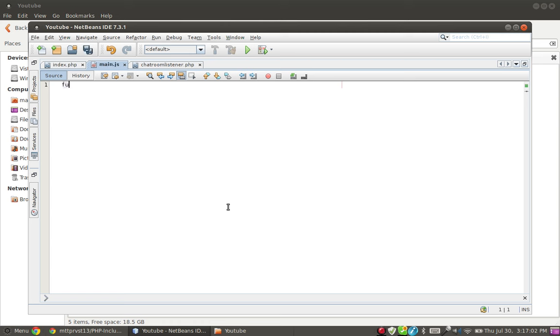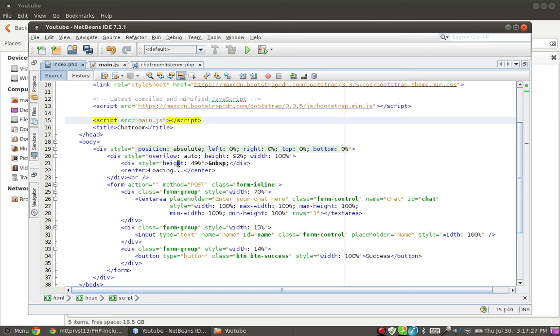So what we want to do is make a function in our JavaScript, getChat. Let's also have a variable in here called ID for getting what div we want to put it in. Speaking of ID, I want to do ID equals chat. Wait, no. Chatroom. Okay.